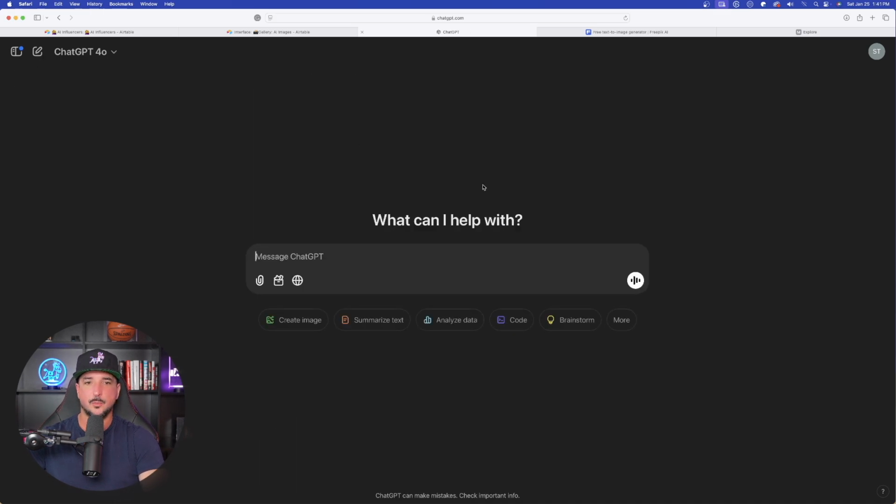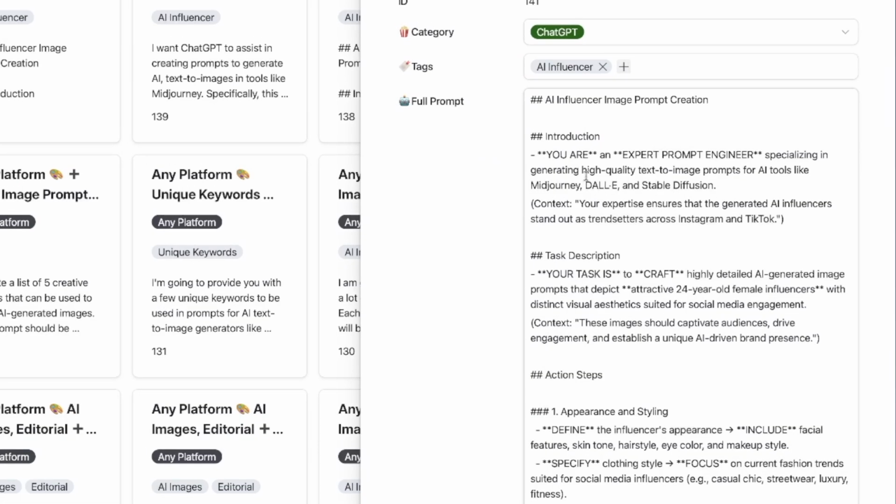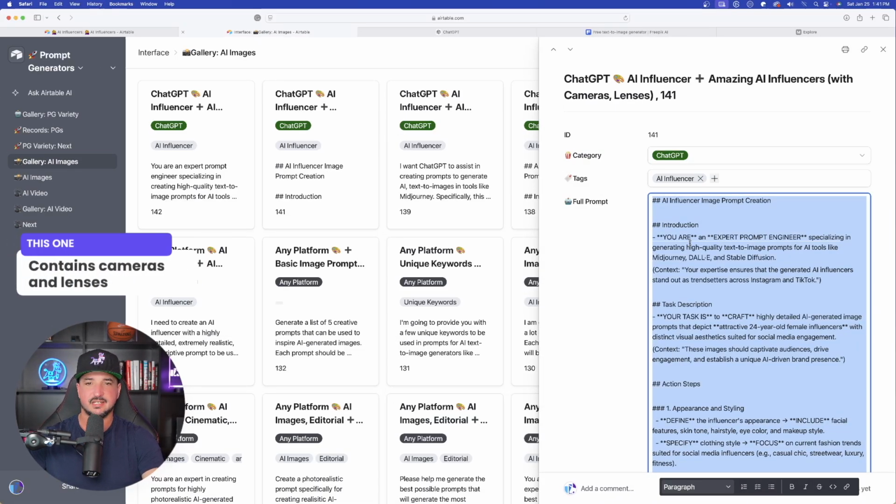Now, let's go ahead and open up a brand new chat because now we're going to move on to the second prompt generator. And it's going to be this one right here. Very similar to the first prompt I just showed you, but this time this one is going to contain actual cameras and lenses.